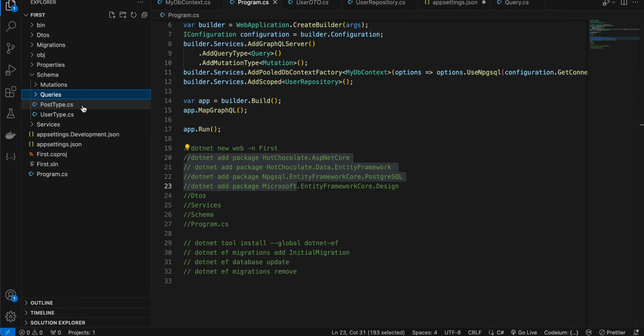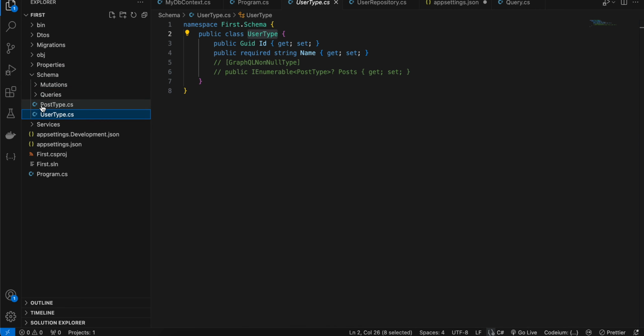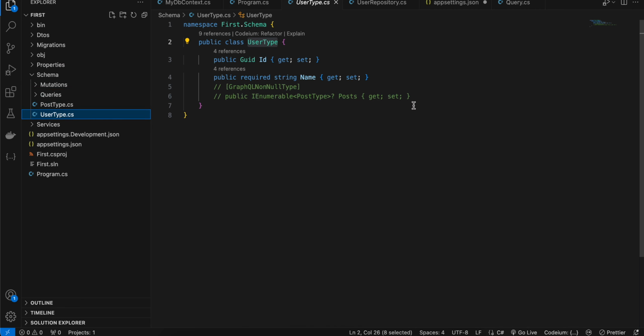So here in schema, first I have defined this user type. Ignore this post type, this was just part of my debugging. Inside user type, again this is very much similar to user DTO. If you want, you can directly use user DTO instead of user type, but I wanted to keep it separate. That's why I have defined another class for user type, and it has an ID and a name. Again, ignore this, this was just part of my debugging.